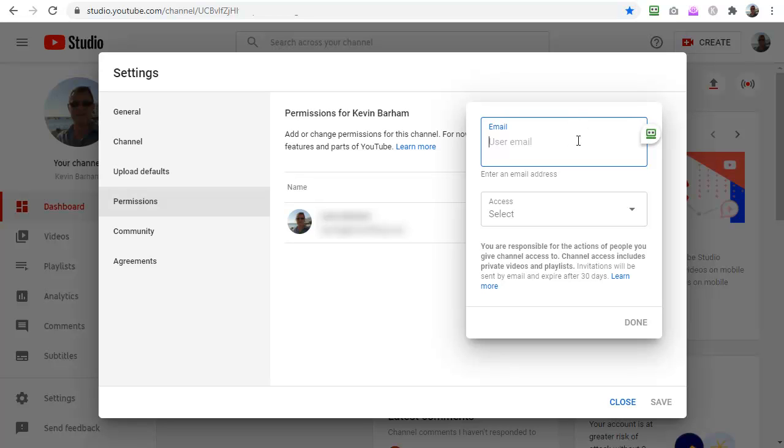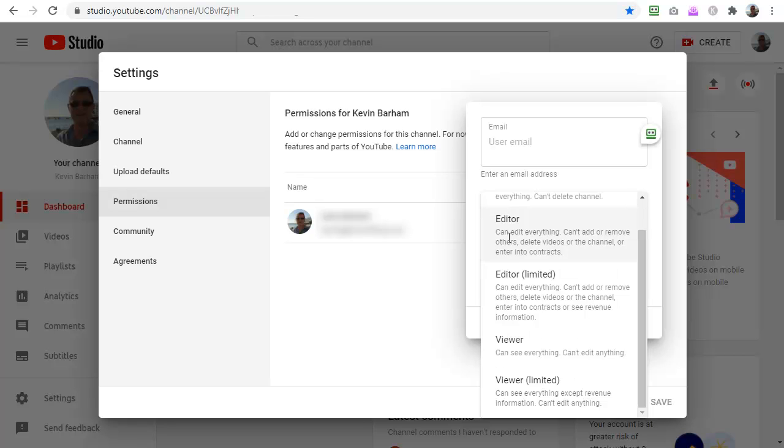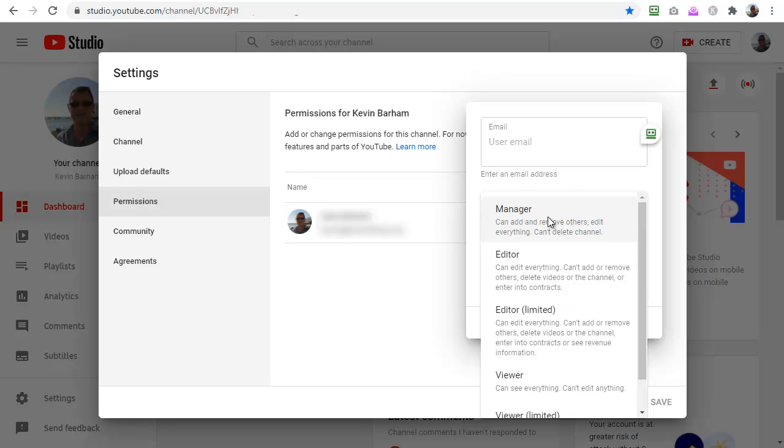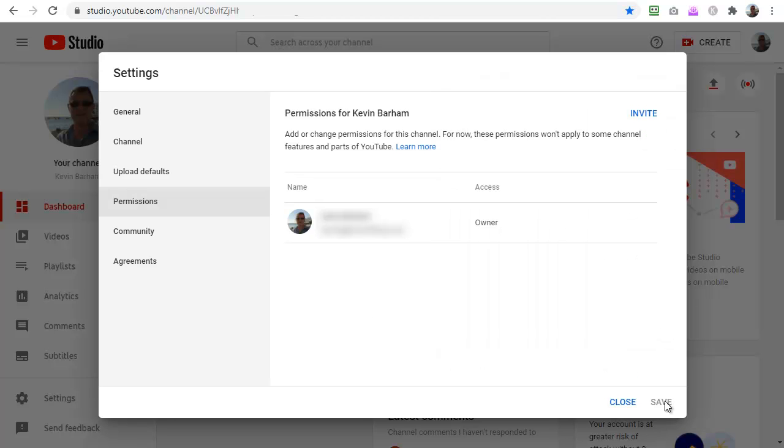It needs to be associated with a Google account, so add their email address and select the level that you want them to have. You can read a short description by each item there, or you can click on learn more down here and read more about it. And then when you've added that, click done and then click save at the bottom.